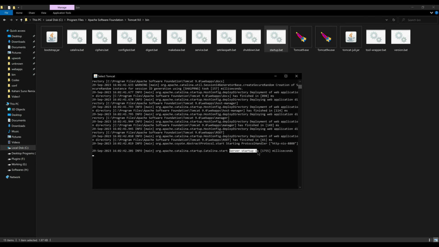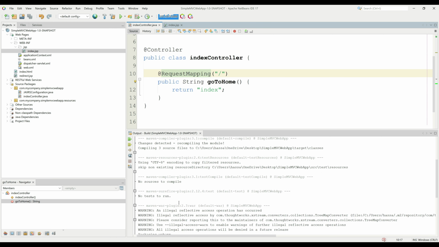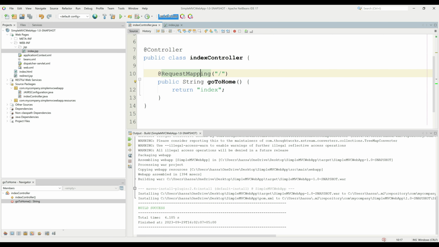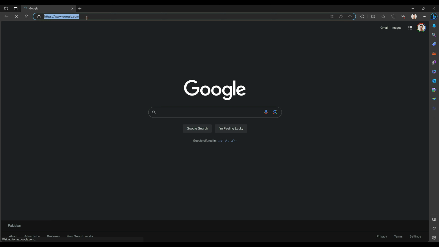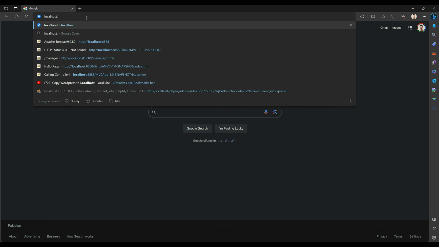You can also see right here the server has started up. Now let's move forward toward the setup. You can see that I've already built a file. Now what you need to do is go to your browser and type localhost with the port 888.